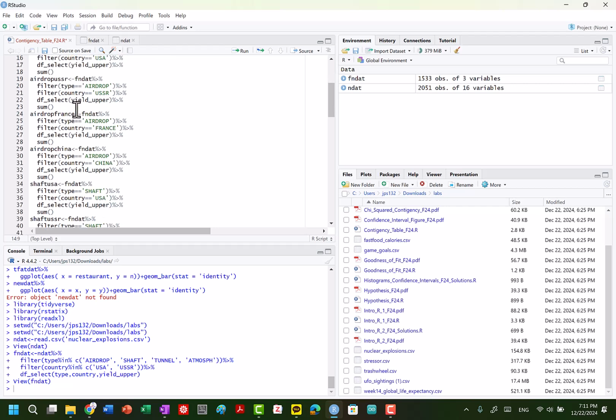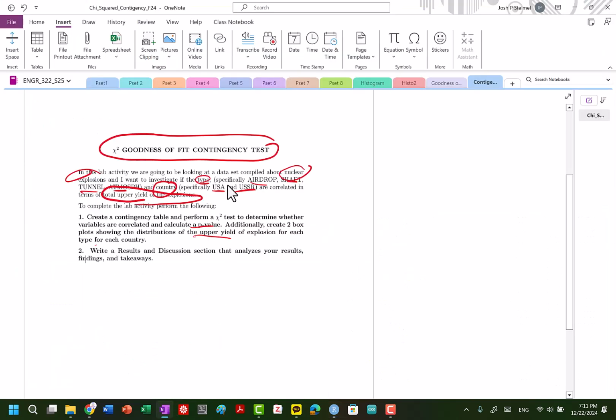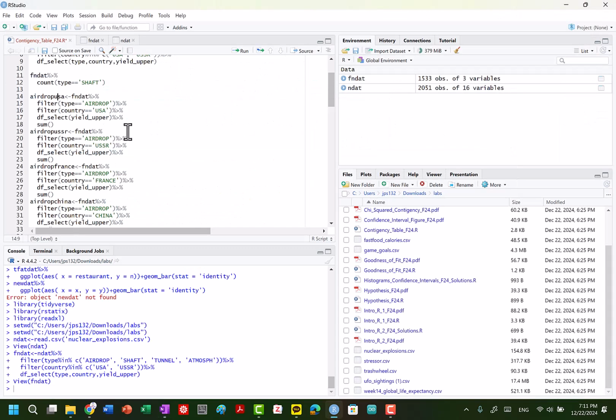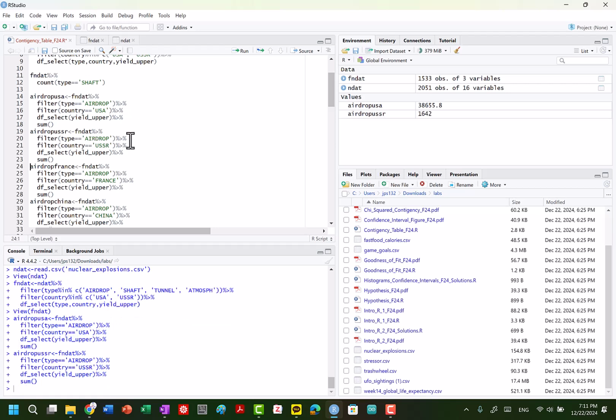Then we're going to go ahead and grab essentially our values. Because we want the total upper yield of the explosions, I'm going to have to grab the type for airdrop and for USA, and I'm going to have to select the upper yield, then I'm going to have to sum them. So I'm going to get a value. And you can see here the value is the total or the sum of that upper yield explosion. I'm going to do the same thing for airdrop for USSR, and then airdrop for, not for France.